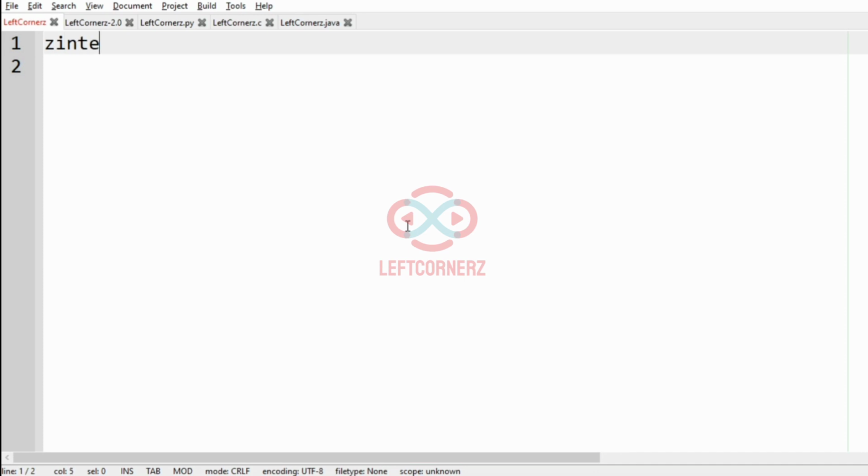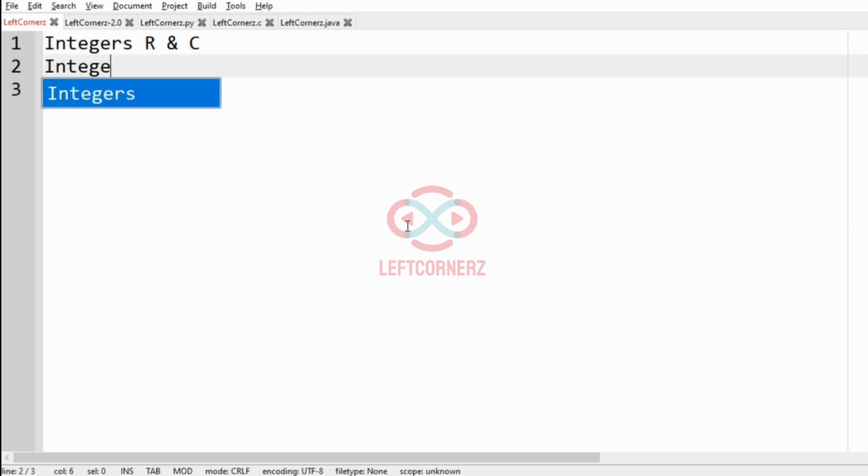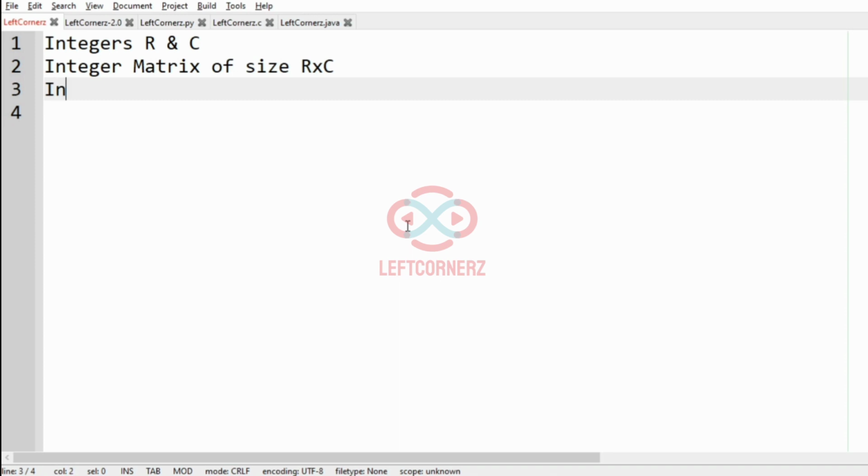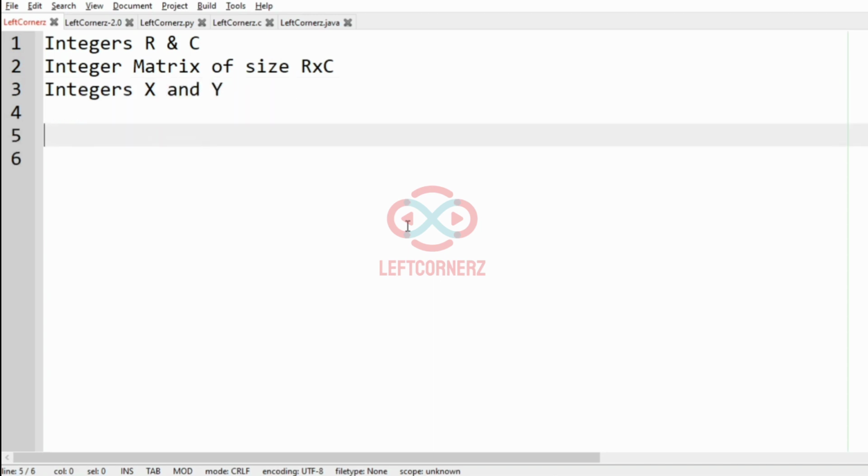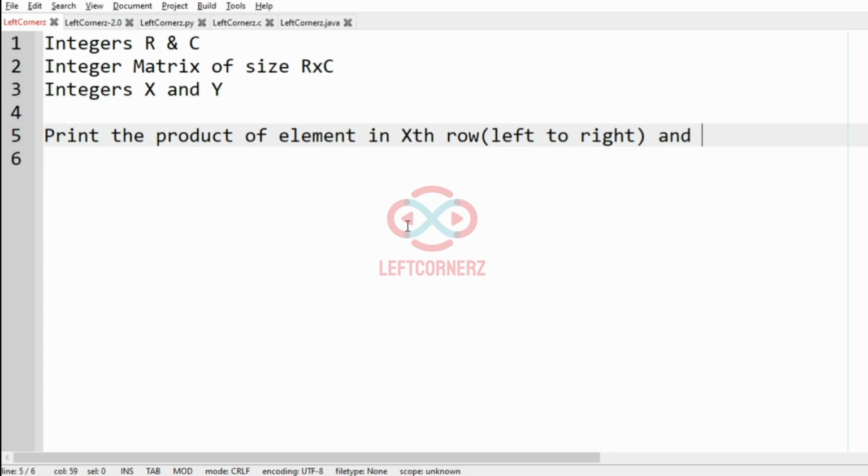First, to understand our question, the program has to accept the integers R and C and the integer matrix of size R cross C, and then it has to accept the integers X and Y. After getting all the inputs, the program must print the product of the elements in the X row from left to right and the Y row from right to left.